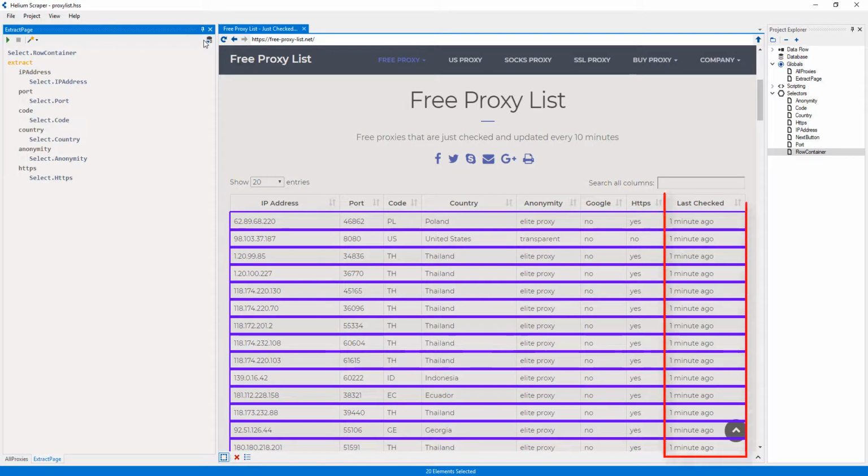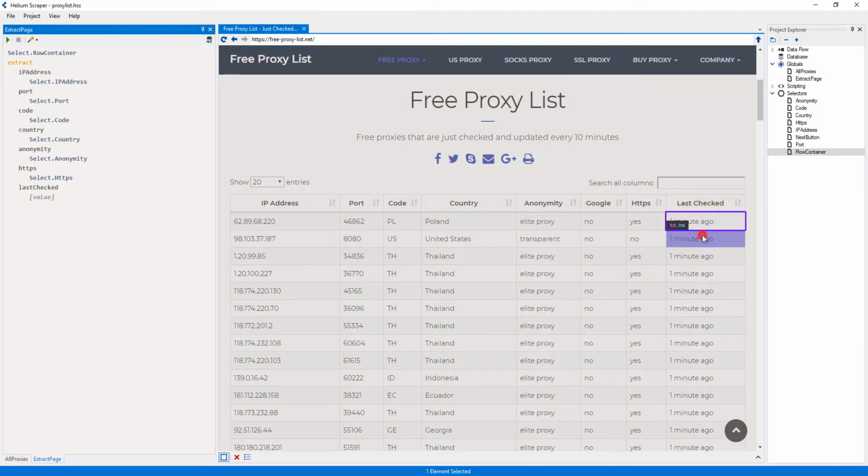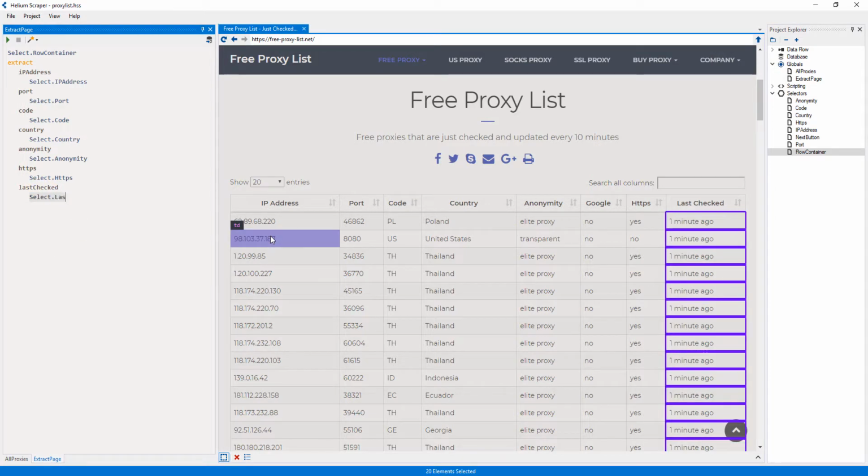Since it did not detect the last checked column, because all elements had the same text, I will manually add it here by right-clicking the last column and selecting Add Sibling. I will call this column Last Checked. Now, I will add a selector by selecting a couple of sample elements, right-clicking this placeholder, and selecting Create Selector from Samples. I will call this selector Last Checked.